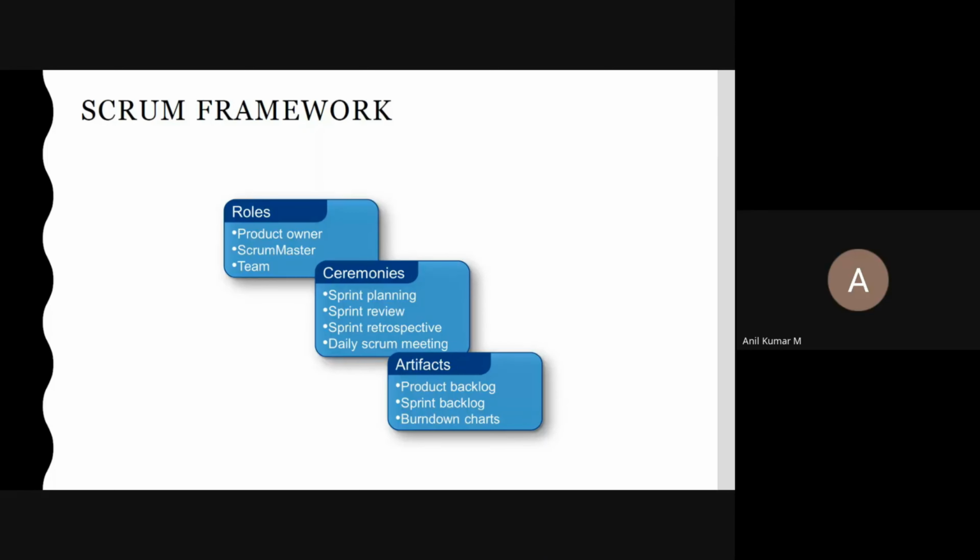Product backlog items we have seen, the PBIs, and the sprint backlog we have seen. Burn down charts are like a pie chart in your Excel sheet, where we can view how many user stories we have committed for that particular sprint, how many user stories are completed, and how many are still left. So that is where we are using these burn down charts. These things we saw in yesterday's session.